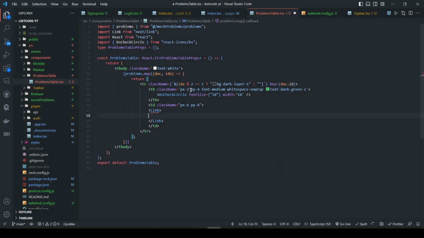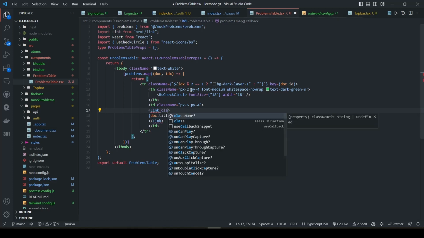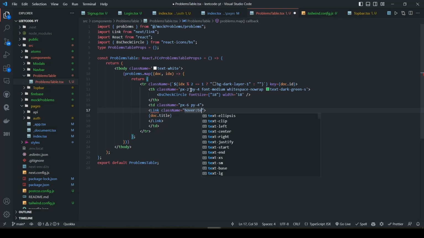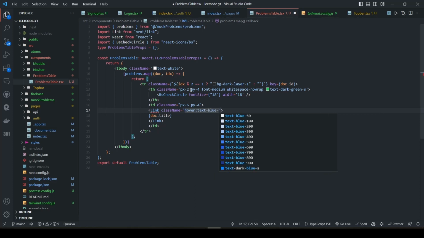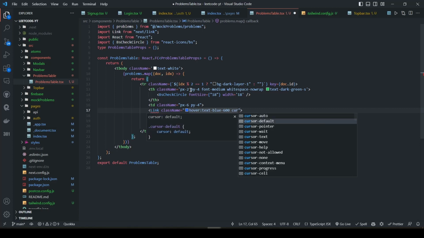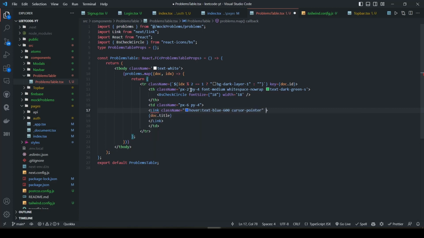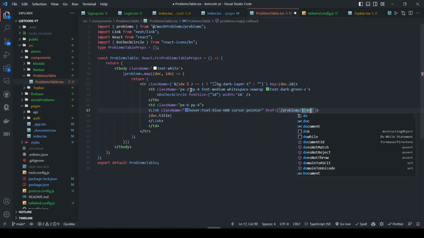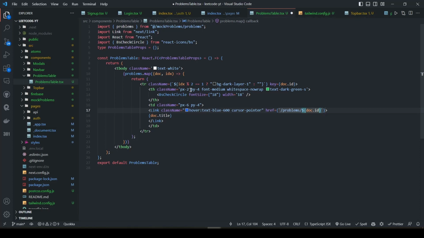So inside, we're going to say document.title, and then give it some class name. On hover it'll be text blue 500 or maybe 600, and the cursor is going to be pointer. Obviously it's going to have some href which will take us to the problems page slash the problem ID, which is going to be two-sum or the document ID. It's going to be either two-sum, reverse linked list, etc. So that should be document.title.